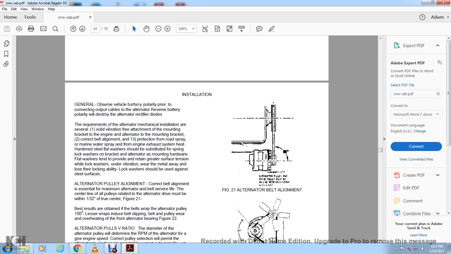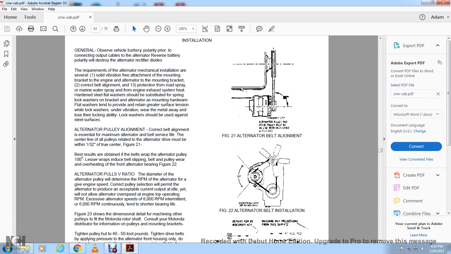The requirements for the alternator mechanical installation are several. A solid vibration-free attachment of the mounting bracket to the engine and the alternator to the mounting bracket, correct belt alignment, and protection from road spray, marine water spray, and engine exhaust system heat. A hardened steel flat washer should be substituted with a spring lock washer, and the bracket of the alternator mounting with the hardware flat washer to provide greater retaining surface tension with the lock washer under vibration. A lock washer should be used against the steel surface of the alternator pulley.